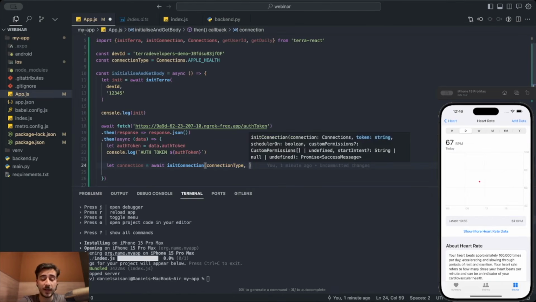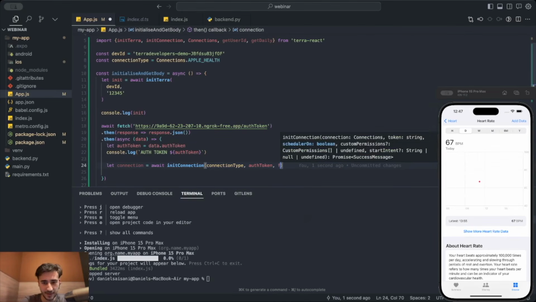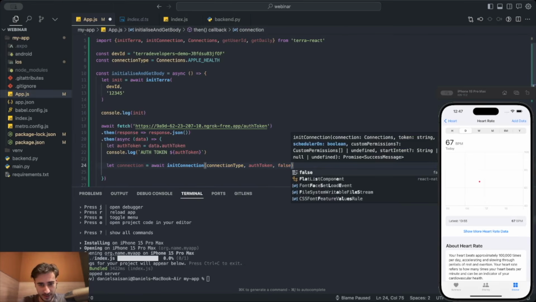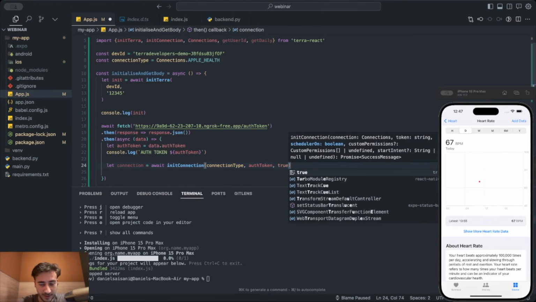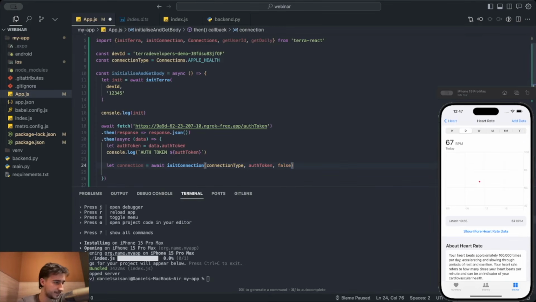The next thing we want to pass in is our auth token, which we just retrieved from our backend. And the next parameter that we need to pass in is a Boolean variable to decide whether we want this to be running in the background and sending data to our webhook. For the sake of this, we don't need to, since I'm just going to extract the data once. But of course, if you want this to run in the background and send data to your backend consistently, then you would pass in true. But I'm going to pass in false.